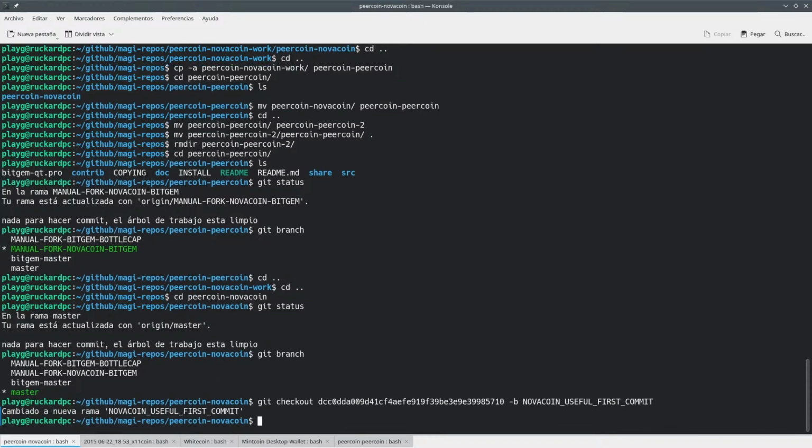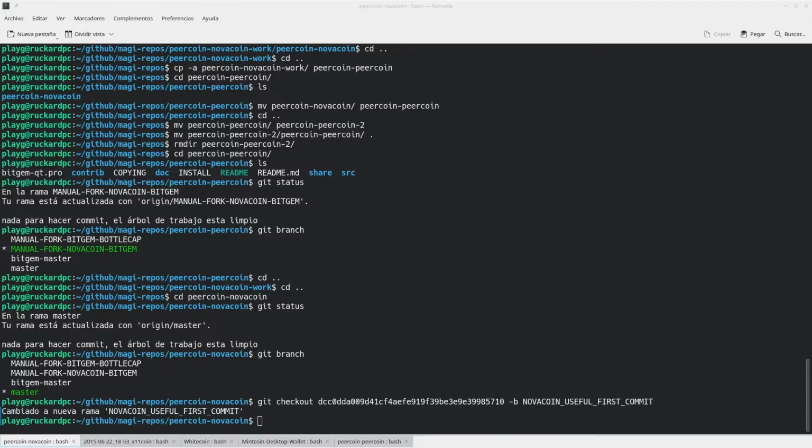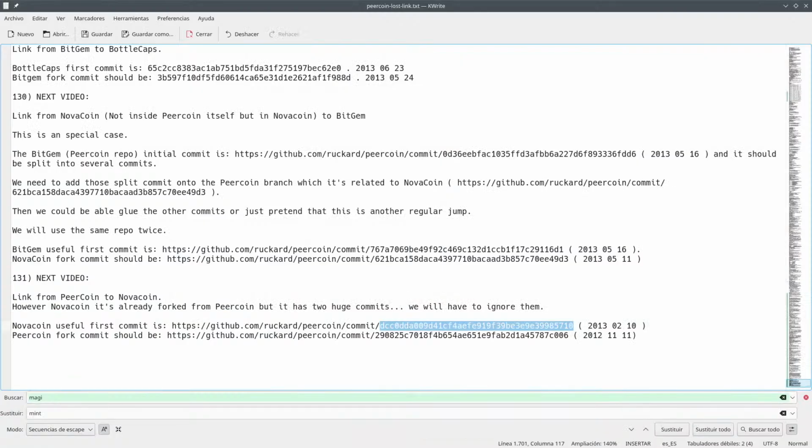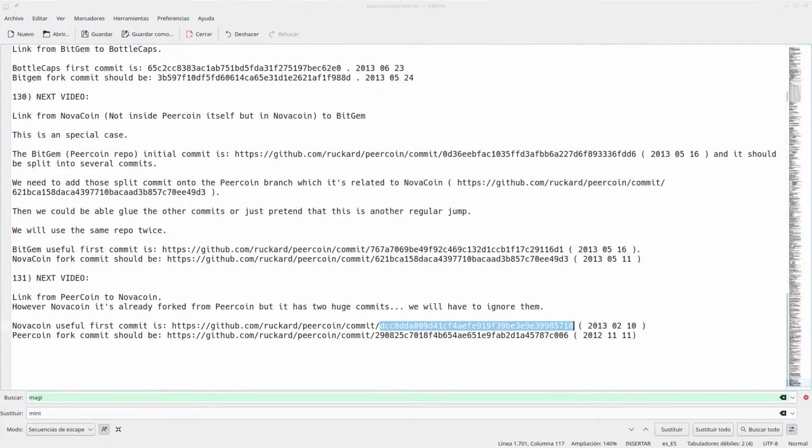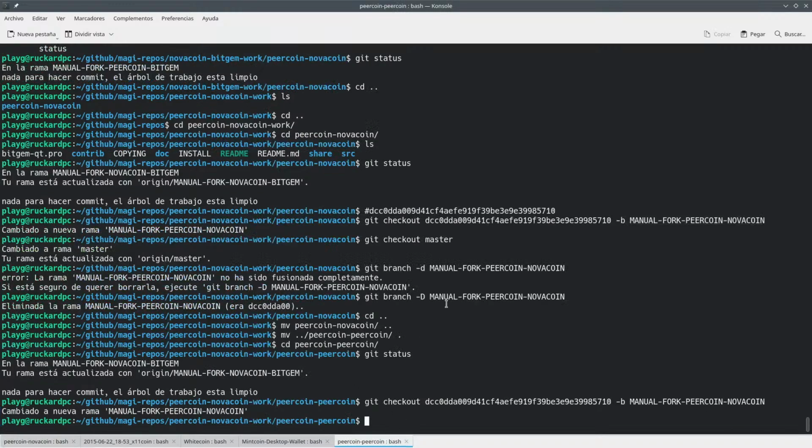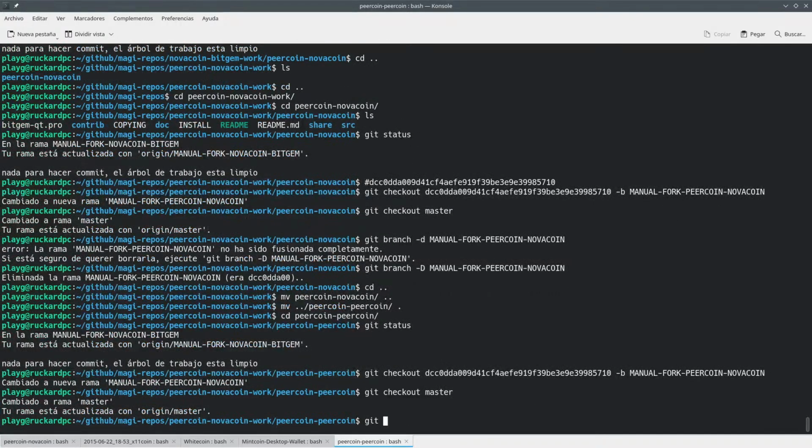So is this the right one? DC00, I'm not sure about that. No, PeerCoin. Yeah, and PeerCoin fork commit. Wait a minute, this is not right. PeerCoin. Yeah, this is not right. Let's go back. You are not going to understand anything here, isn't it?